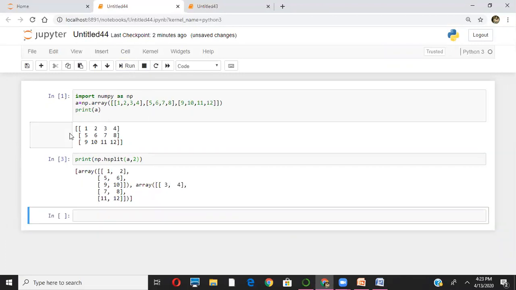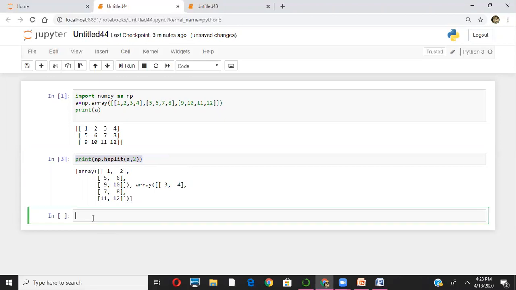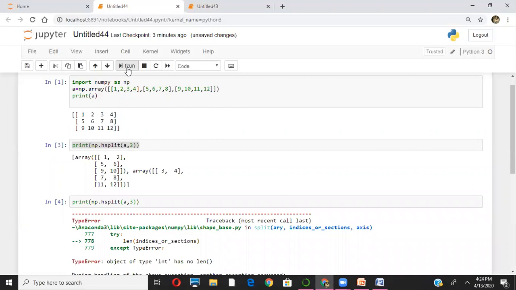So in this case, what really happens, 1, 2, 5, 6, 9, 10 will be one segment. 3, 4, 7, 8, 11, 12 will be the other segment. If I give anything other than this, I will get an error. So let me try out that also. I'm just going to give here 3. Obviously it is not possible for the computer to split it into 3 equal segments because we are having 4 columns. So we get an error.